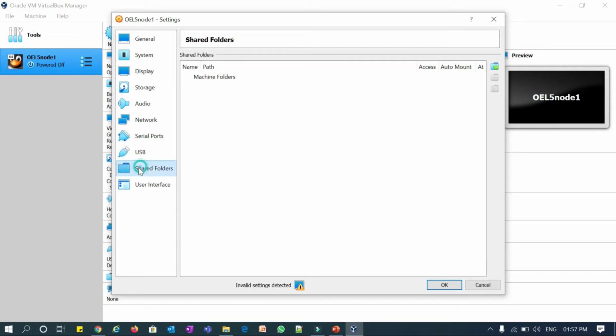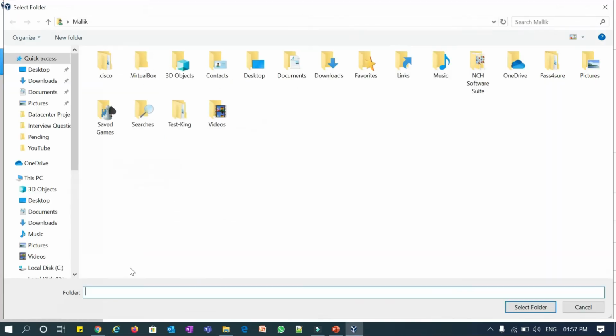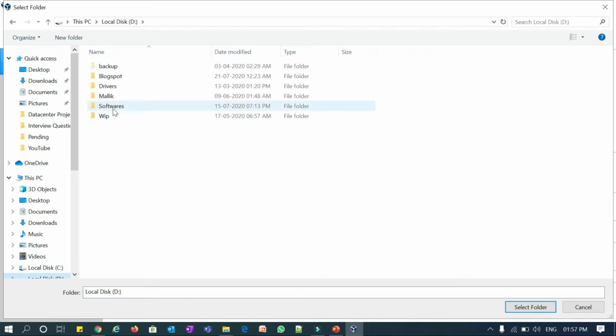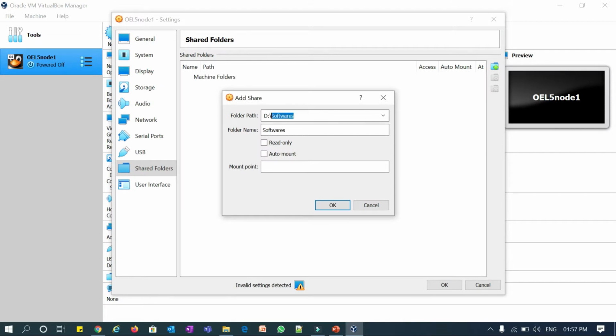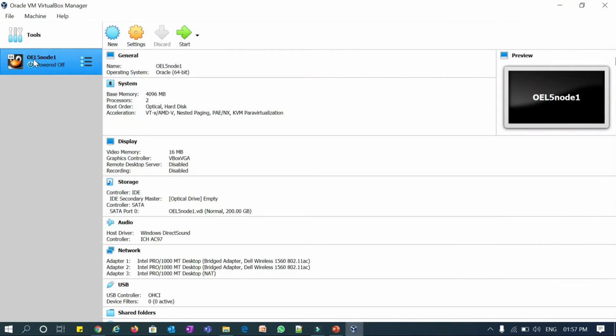Always click on the shared folder and browse your software directory in your D drive, wherever you installed your software. Browse that software directory, and then mount that software directory into your Linux box. Then click OK. Your VirtualBox setup is ready. Now you can try installing your Linux.